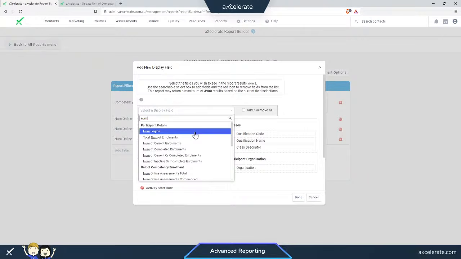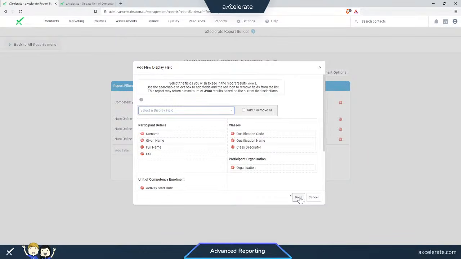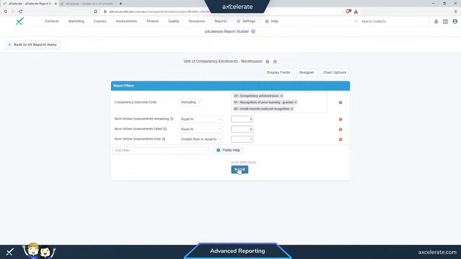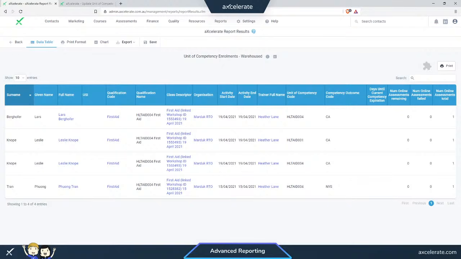Right, that's correct. Similarly, I'm going to add these filters to the display fields as well, so that we can see what we're looking at in total. Let's go done and simply hit the submit button. All right, so we have returned some results.